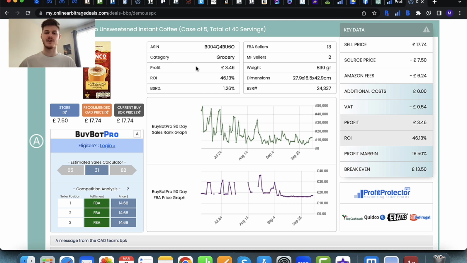You have the profit of the item and the ROI. Now, ROI stands for return on investment, which is exactly what it is. So it's how much you're getting back on top of your initial investment. So it's a tool that sellers use to judge how well an item is going to perform. You've got the BSR percentage here, which shows you that this item is within the top 1.26% of this item's category. I'll explain BSR in a bit more detail a little bit later on.